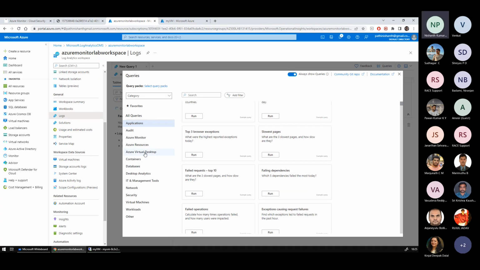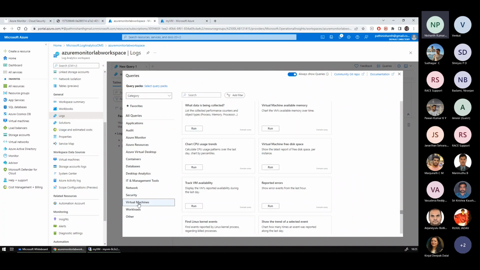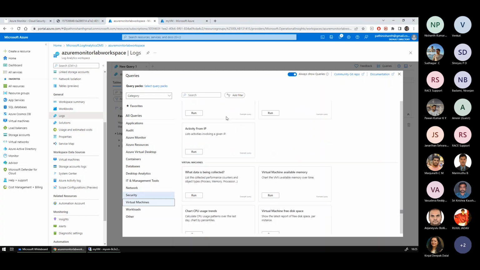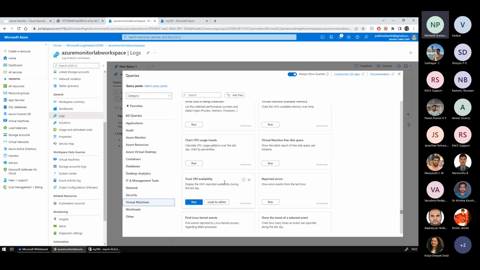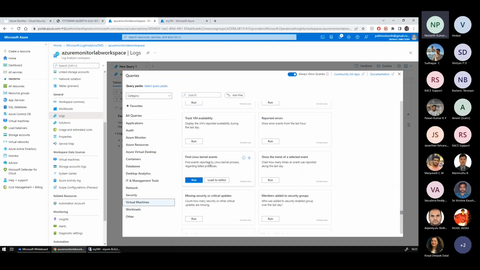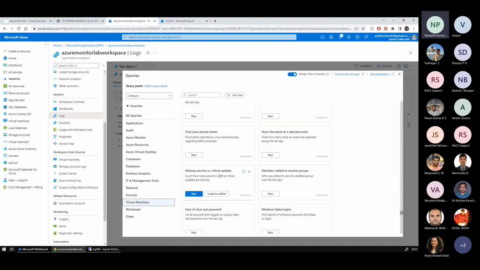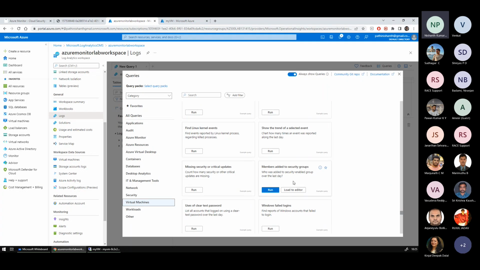So here virtual machines is there, right? Where is my virtual machines, virtual desktop containers, desktop analytics, virtual machines here. Click on the virtual machines. On these virtual machines, what would you like to run? See here, on virtual machines, what data is being collected? Virtual machine available memory, virtual machine disk space, any reported errors, track the virtual machine availability, Linux kernel events, missing security critical patches, add members to your security group. Pretty much you can do anything.